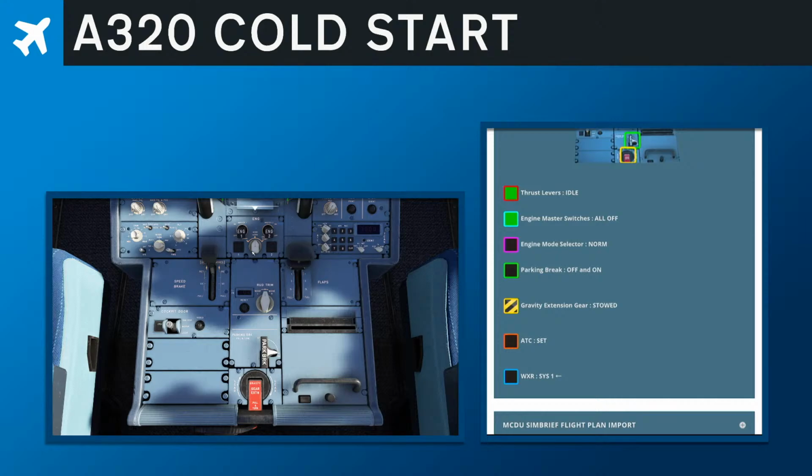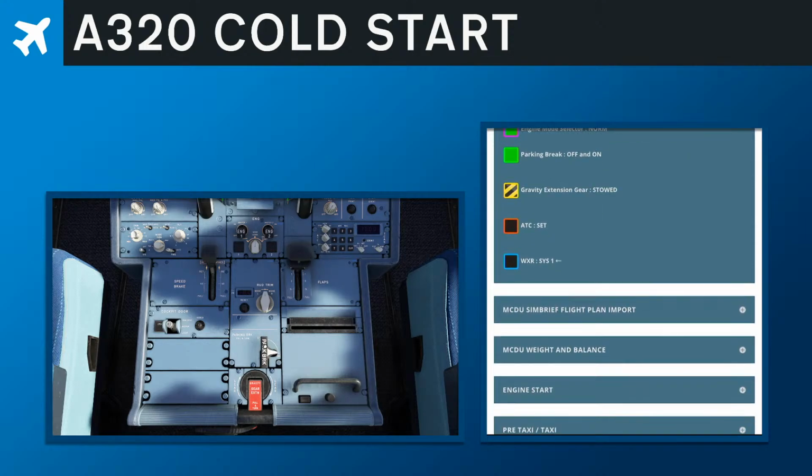Engine mode selector is normal. So the mode selector is still normal. It's not unusual to come across having to do these things twice as you work your way through. Parking brake, check. On or off and back on. Check. So the gravity extension gear is stowed.